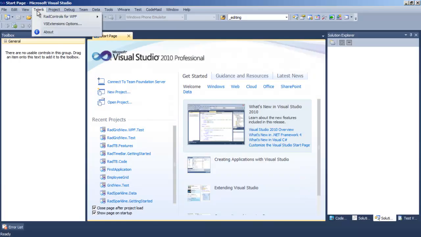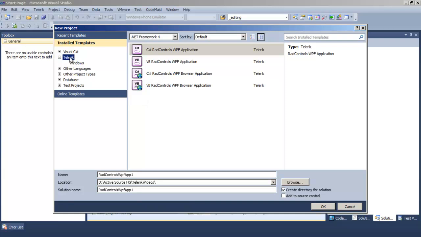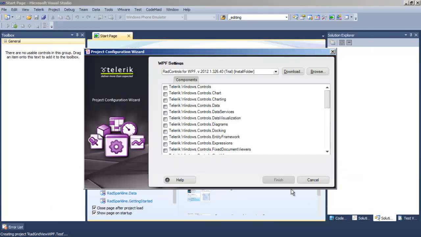Notice that there is now a Telerik menu choice where I could create my new Telerik project, or I'm free to go over to new project and go over to the Telerik templates. I want the Windows Telerik templates and create RAD controls with WPF application right there. Let's call this RAD GridView WPF test. When we click OK, the Telerik project configuration wizard comes up.